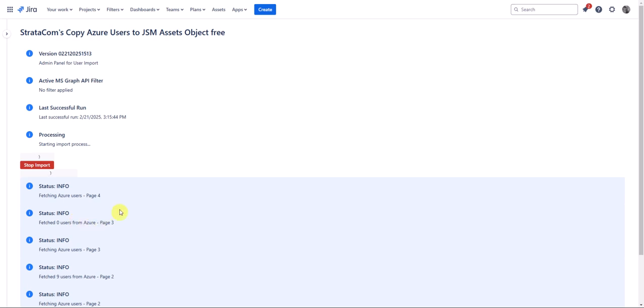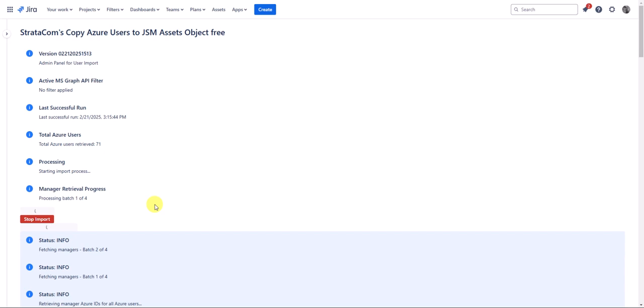Okay, we're back. I think this is almost done. Now we're going out and getting the managers. The managers is a separate API call. If you do want to store the managers, this can take a pretty long time. You can only return like 20 managers at a time from Azure, so it can take some time.